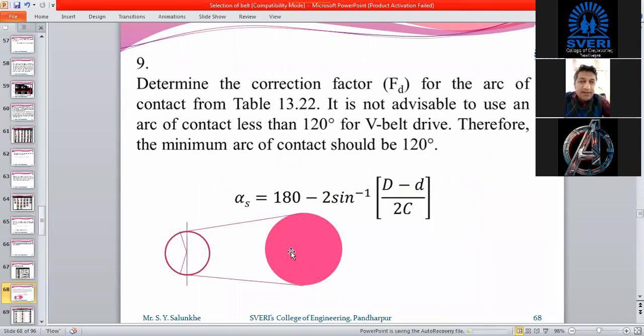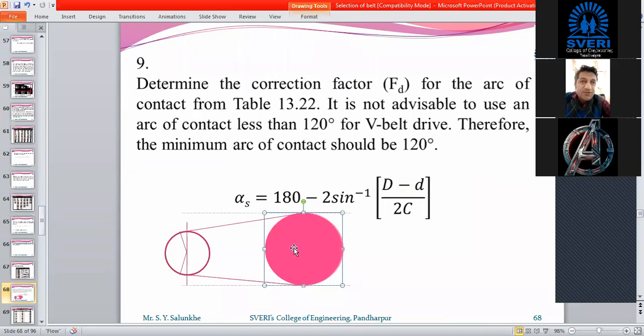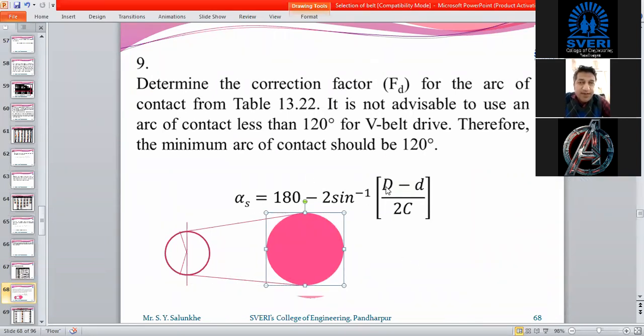Lap angle is determined with the same equation which we have used for the flat belt. That is, alpha s, the smaller pulley lap angle, is equal to 180 minus 2 sine inverse of (capital D minus small d) divided by 2c. And the minimum lap angle which we have to consider is 120 degrees. Below that, this V belt is not recommended.